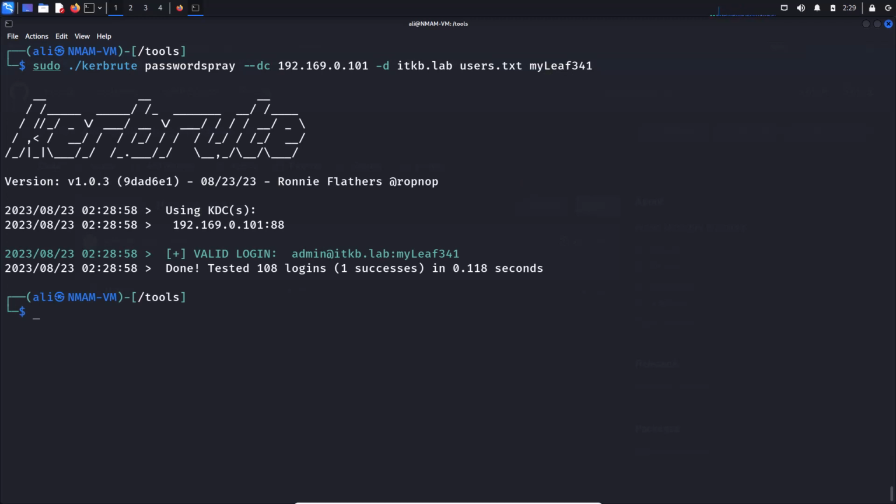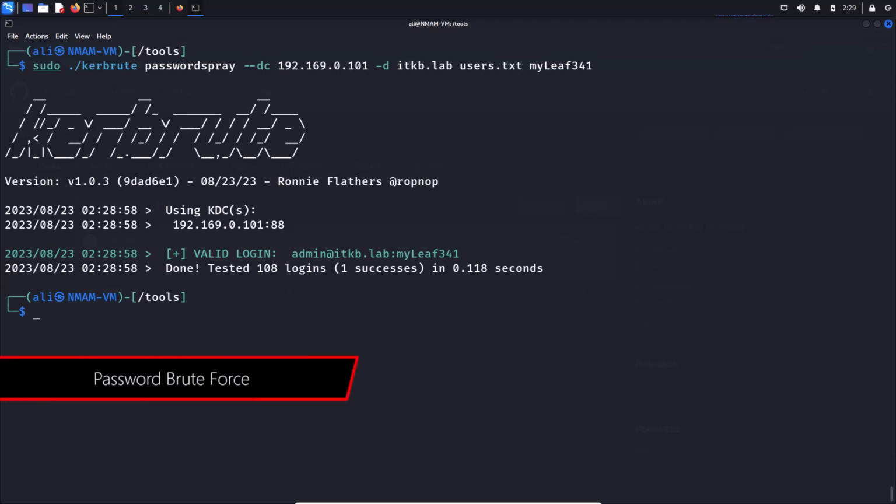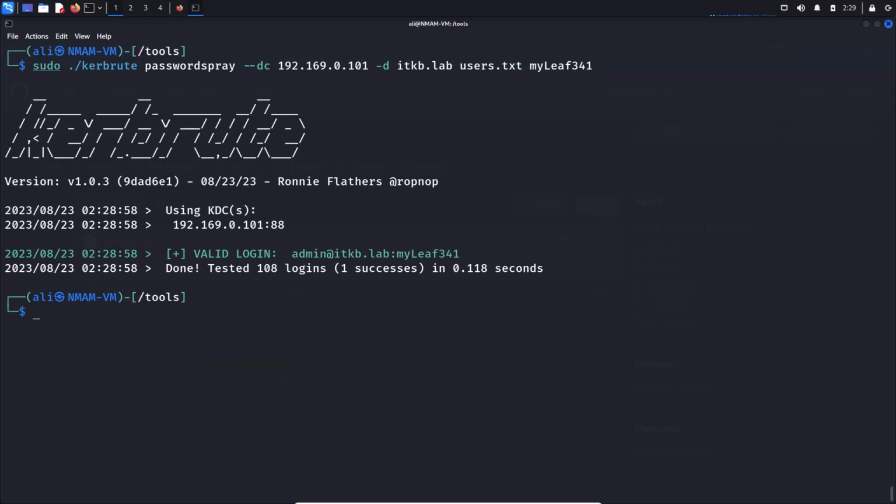Now we can try logging in via RDP, WinRM and SMB services. To reproduce the proof of concept, feel free to use this command. Next, we will try password brute force using potential passwords against a single user. In password brute force, we test all potential passwords against a single user. Here I am using a common password list to get the expected result.